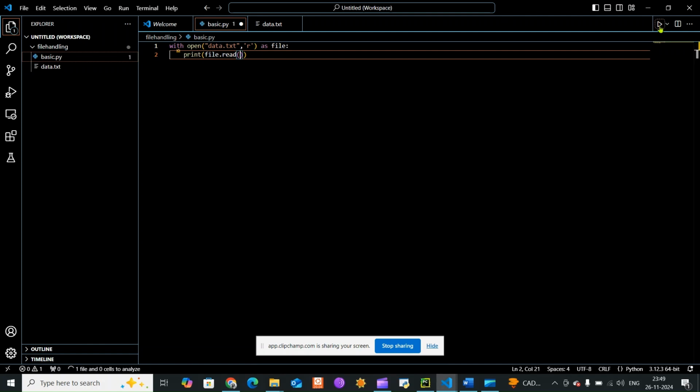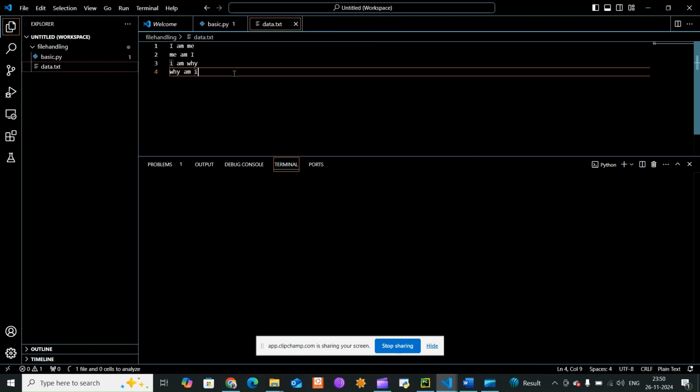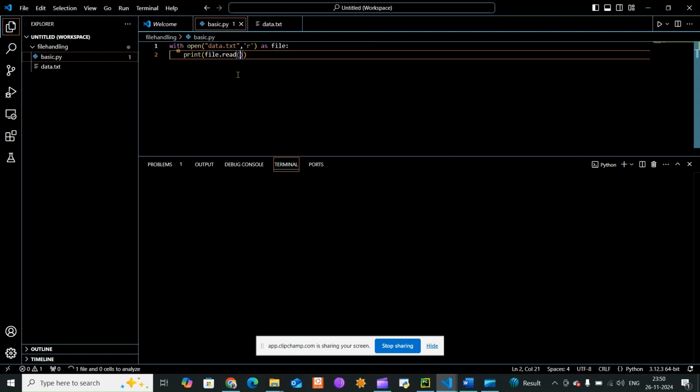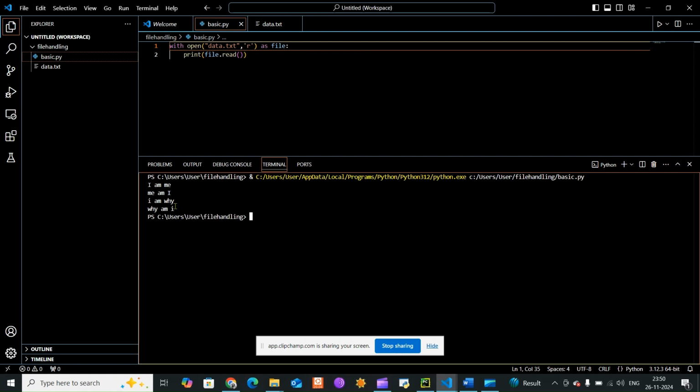So if I print it, you will get the output on the output screen. We are not getting any output yet. Let me check here. It's taking time, I guess. Okay, here you are getting the output.